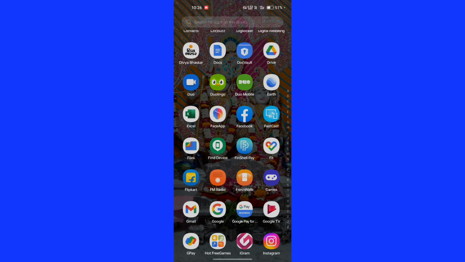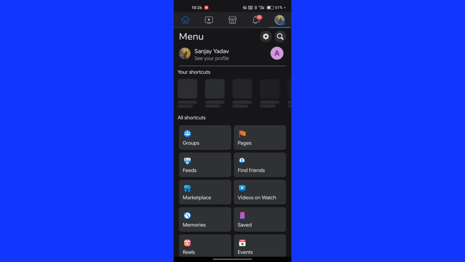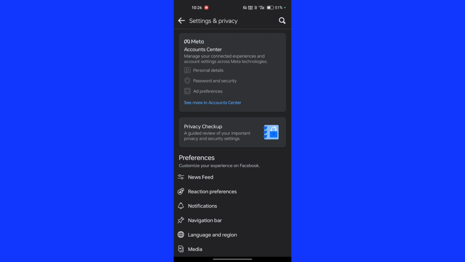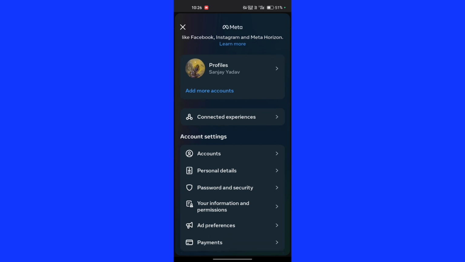First of all, open the Facebook app. Now click on the three dots and click on a setting icon. In the settings, click on the account center. In the account center you can see account settings.